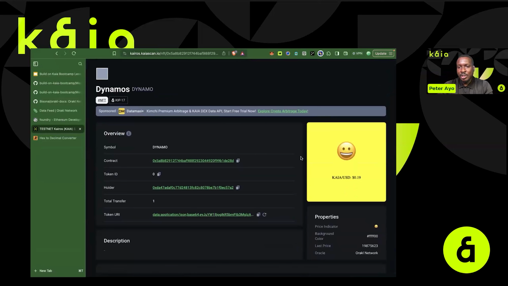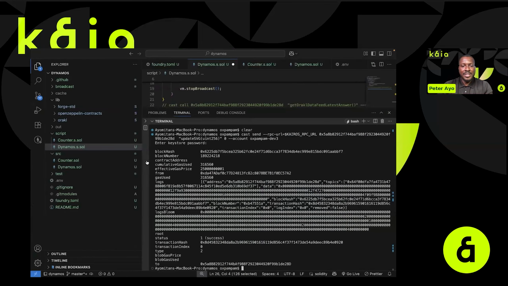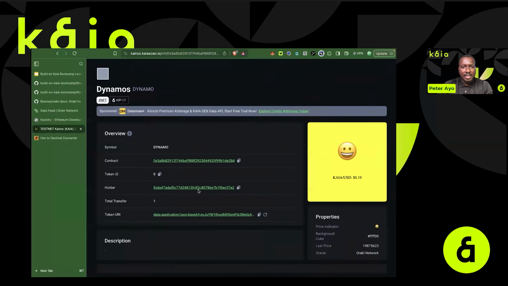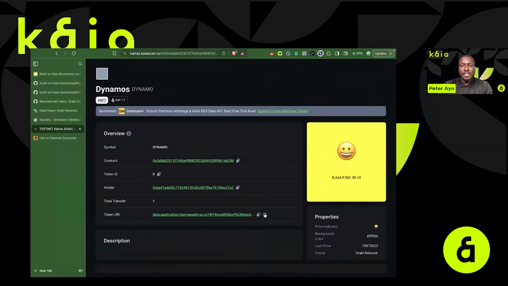As you can see, it's currently not showing, but all we have to do is refresh our token URI, because now our token URI has been updated based on the current price. Yeah, I hope everyone is following along, right? Once we refresh, as you can see, it says token URI has been refreshed.